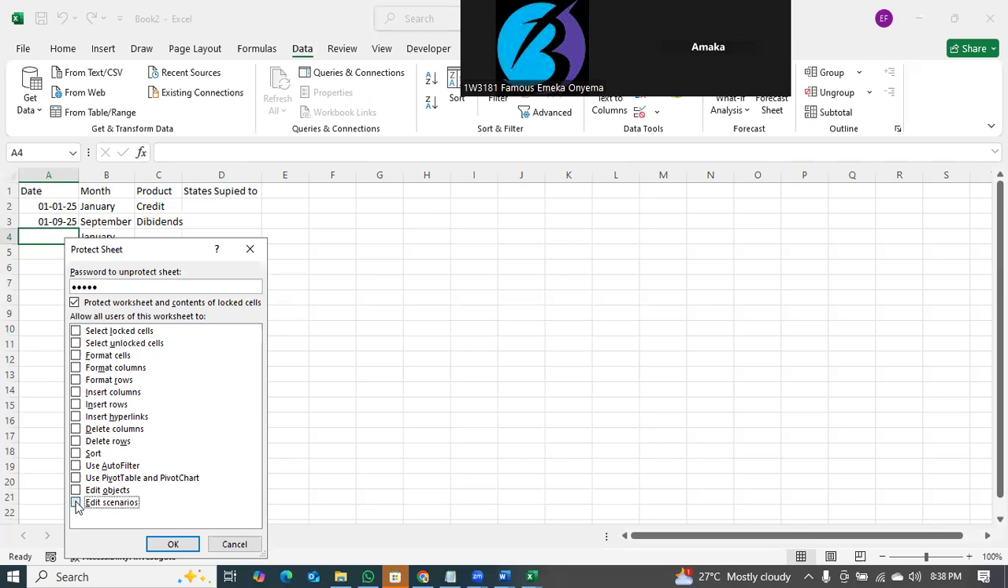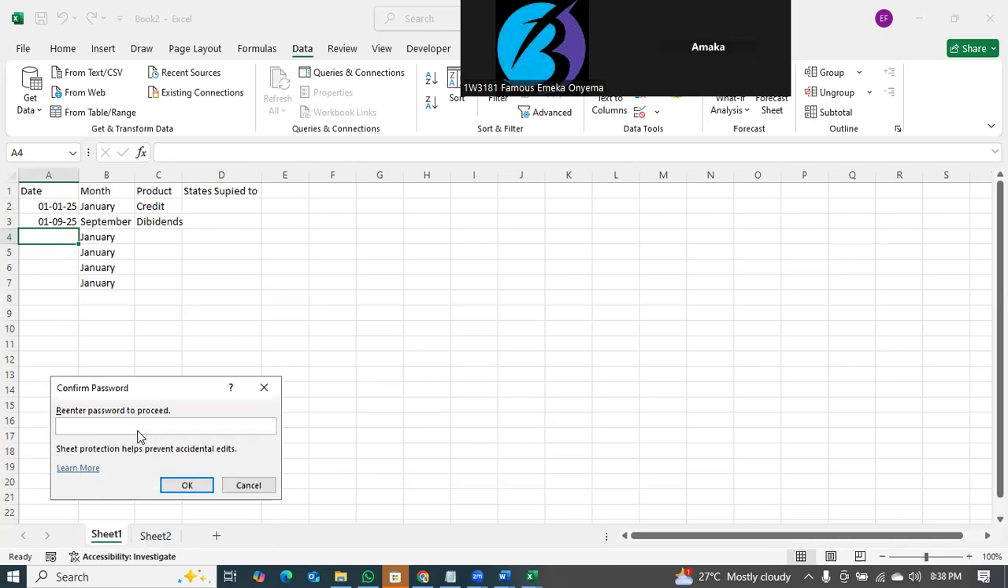So I can say I don't want them to edit scenarios. I don't want them to be able to format cells. I mean, what I'm saying basically is, I can say I don't want them to be able to delete a row, delete a column, and I can restrict them here. I can actually use macros to restrict them even on more things that I don't want them to do. Select locked cells and all of that. So that way they will not be able to 1, 2, 3.